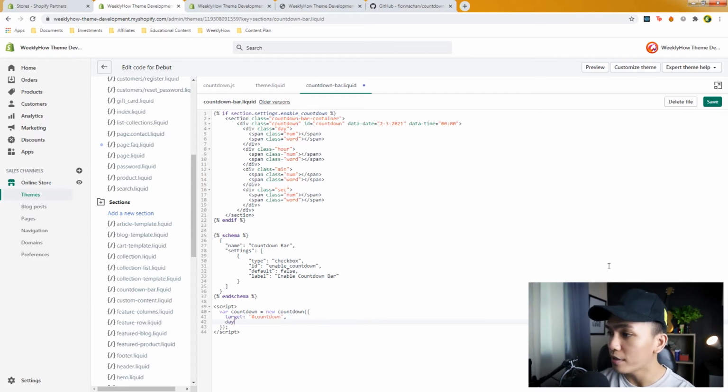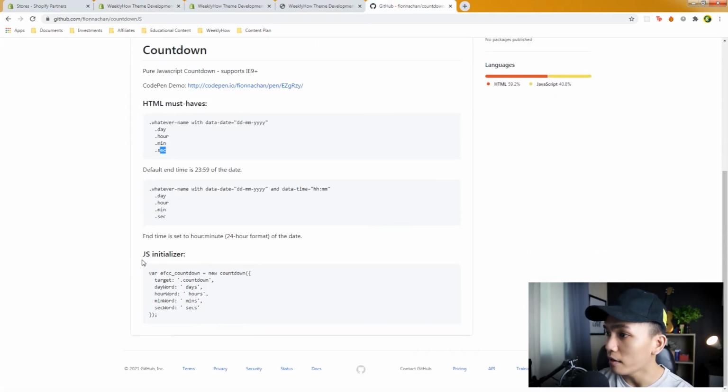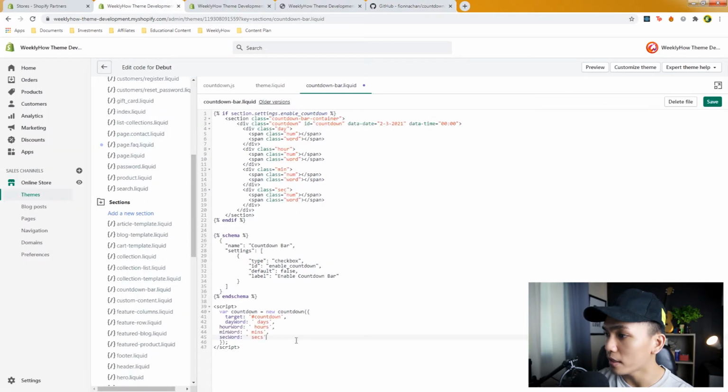Next up is dayWord. I think we have here the following format. So yeah, JS initializer, we can just copy the following options. So let's just copy this. Let's just go back to the editor and paste it here.